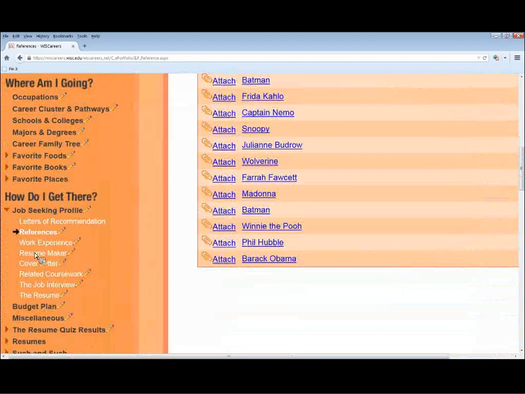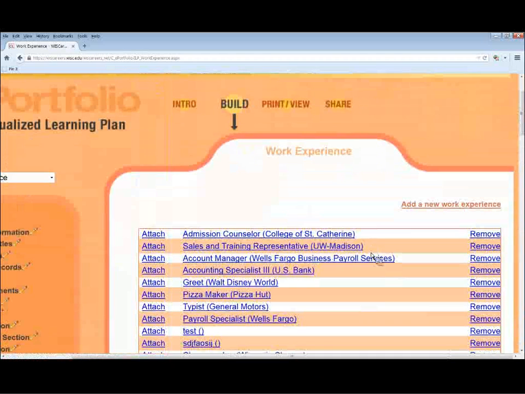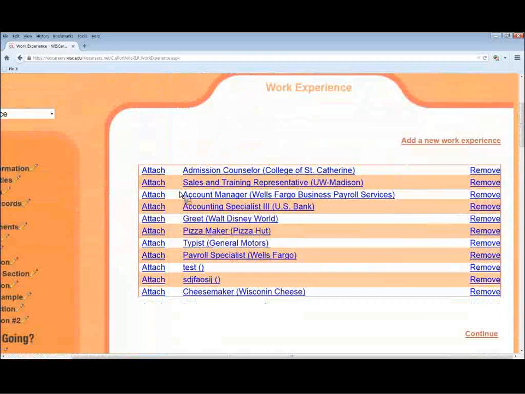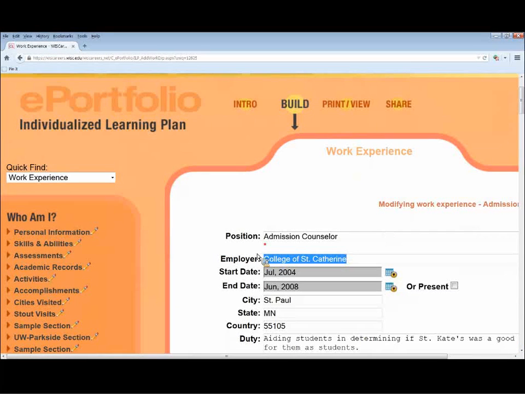We also have the ability to punch in our work experience. So here we can add new work experiences, and we can attach documents that pertain to them. I can even go in, it's not College of St. Catherine anymore, it's St. Catherine.